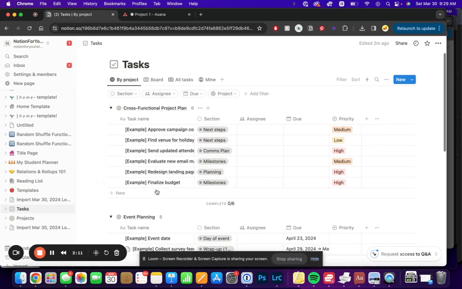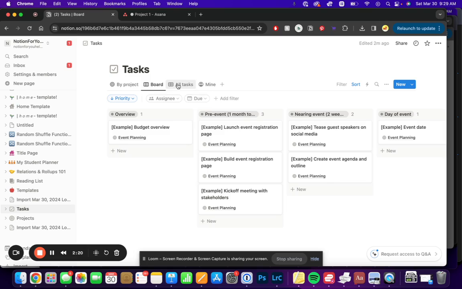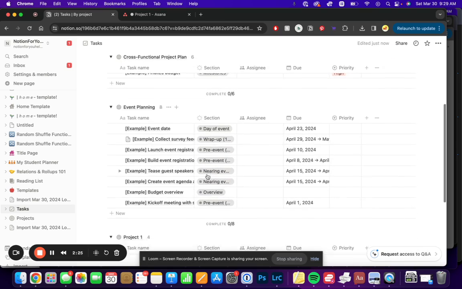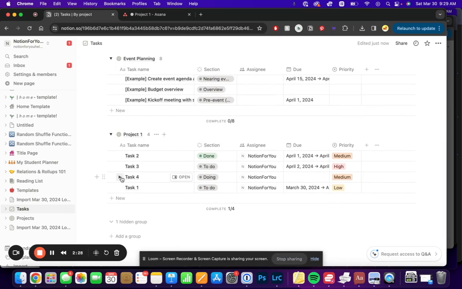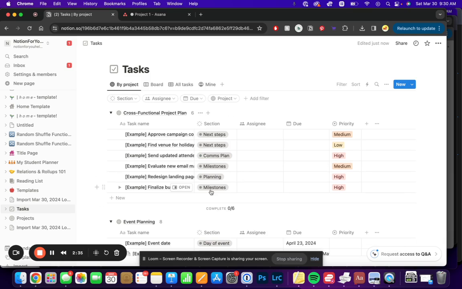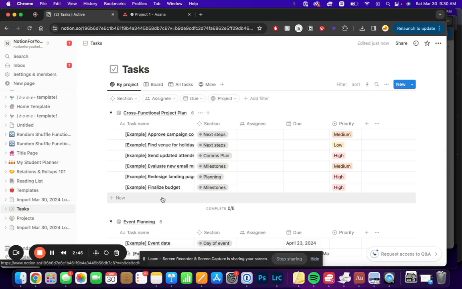When I navigate to my tasks, I'm able to see all of my tasks here as well, and there are a few different views that are automatically brought in, which are by project, board, all tasks, and mine. You will see additionally that if you did have any subtasks that were created in Asana, those are also brought in via the importer. One of the main differences between Asana task management and project management in Notion is that your projects will be brought over in a single database, as well as your tasks.